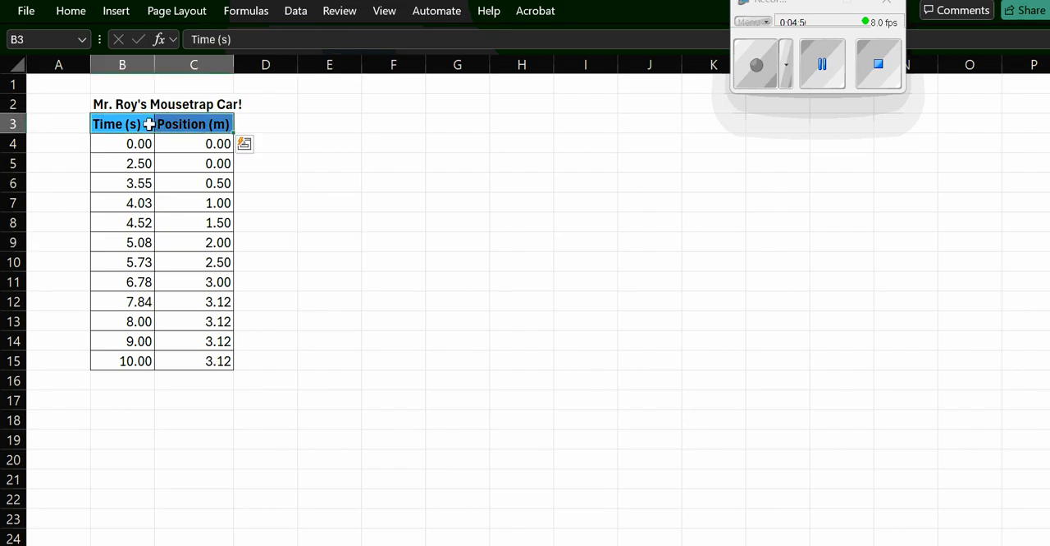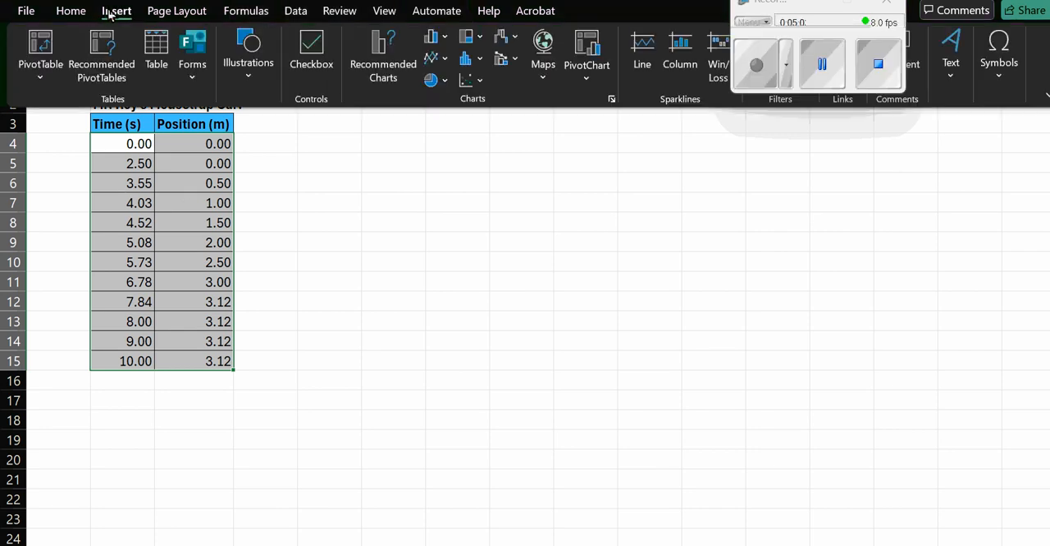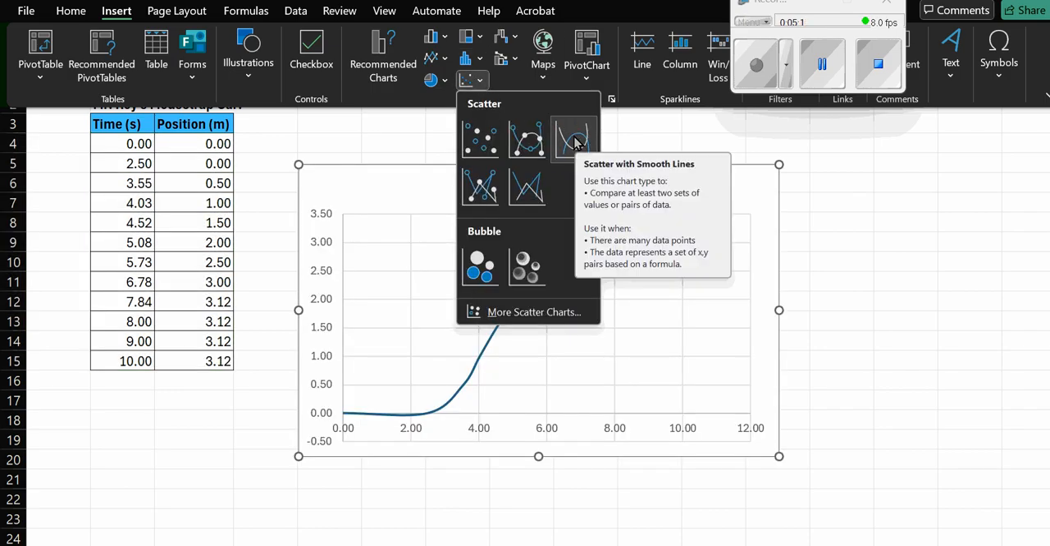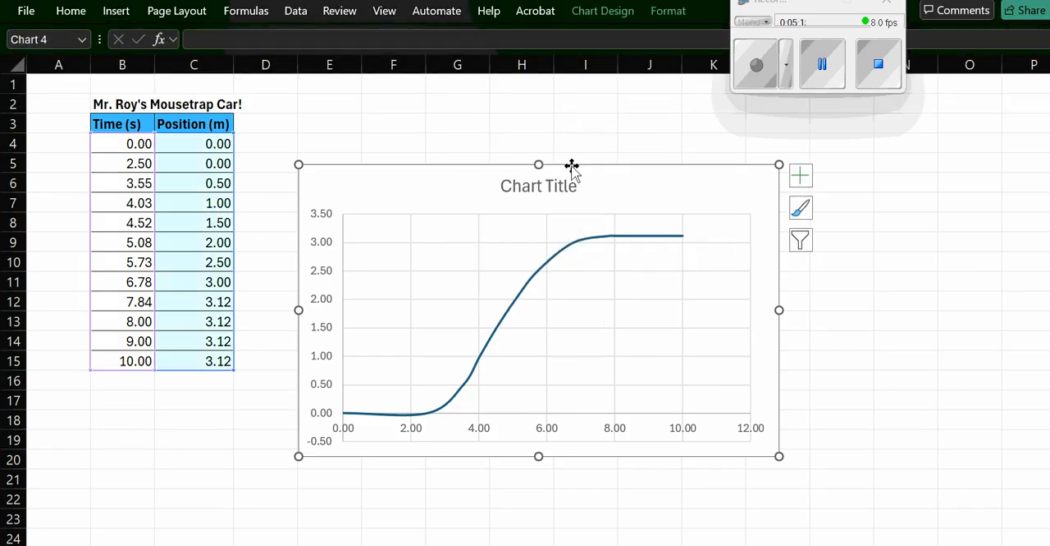I'm not going to grab my titles. I'm just going to grab my data. I'm making sure that time is on the left, position is on the right. We'll go insert to make a graph, and then we'll choose from our options here. I'd like you to choose a scatter plot, but I'd like you to choose the one where it's just smooth lines. This will make it a little easier to see what's going on. So I'll choose that one, and here's my graph.